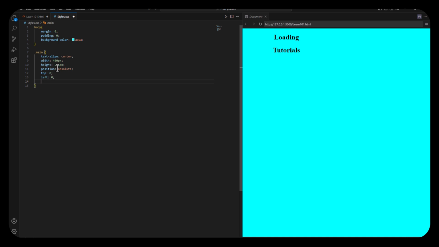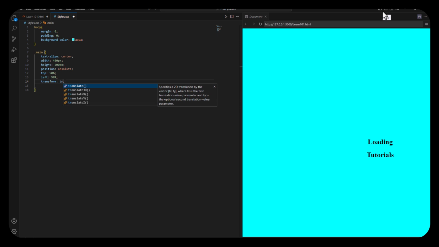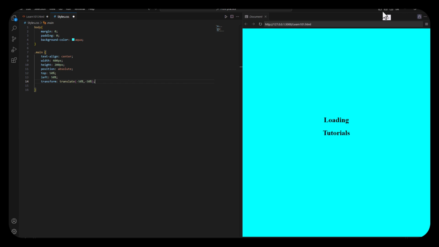Okay, I think we should position it absolute. After that top should be 50%, because 0 will not take any effect. Right now it is in the center. Okay, as you know, you always set transform and then translate, which is minus 50 percent comma minus 50 percent, so it can be set into the center.